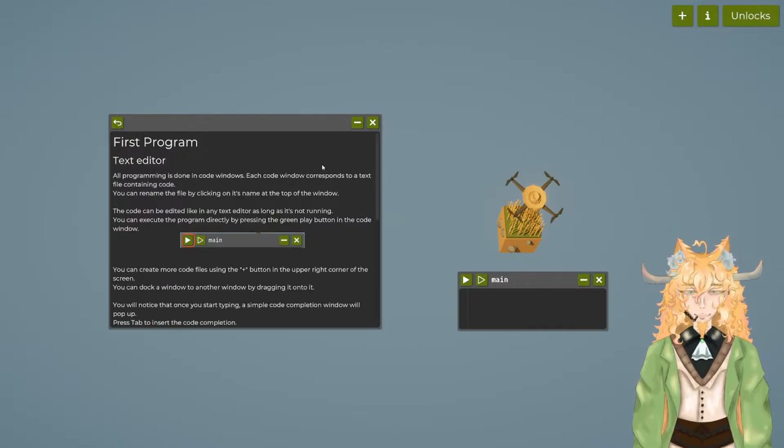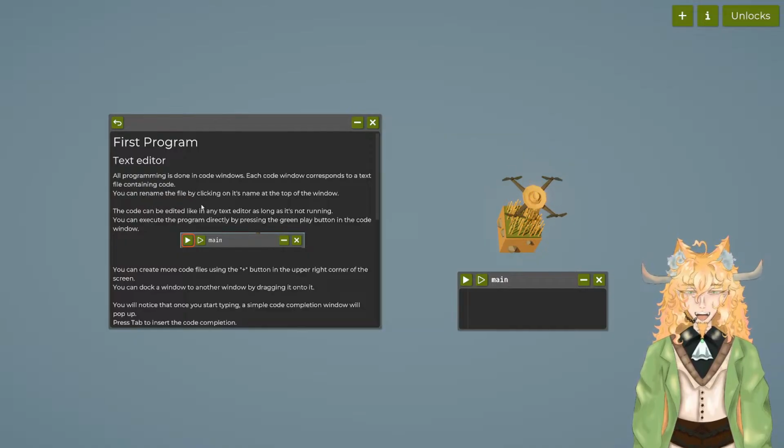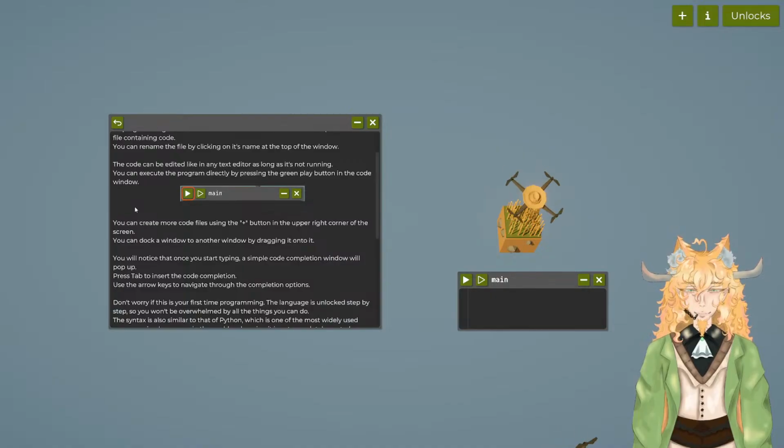Let's do it. Okay. First program, text editor. All programming is done in code windows. Each code window corresponds to a text file containing code. You can rename the file by clicking on its name at the top of the window. The code can be edited like in any other text editor. As long as it's not running, you can execute the program directly by pressing the green play button in the code window. You can create more code files using the plus button in the upper right corner.